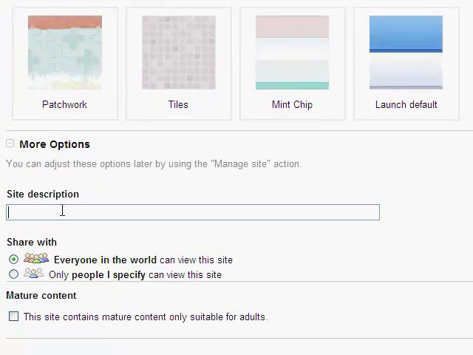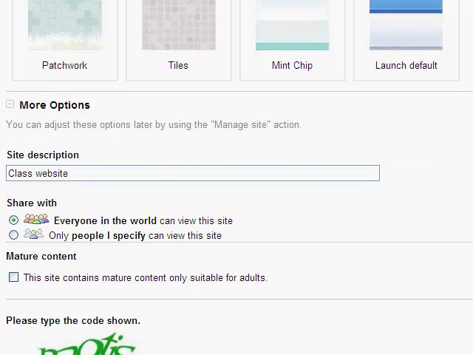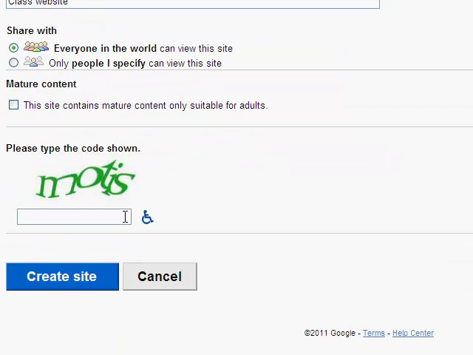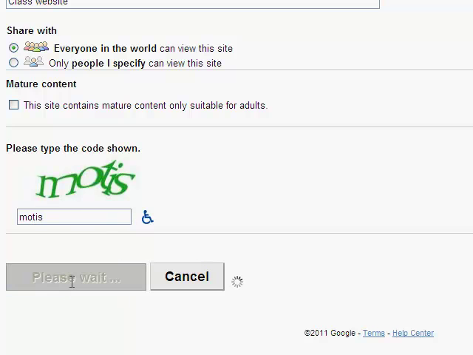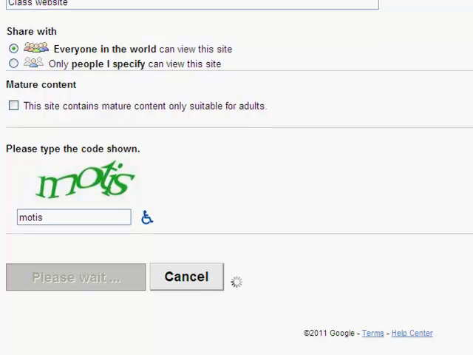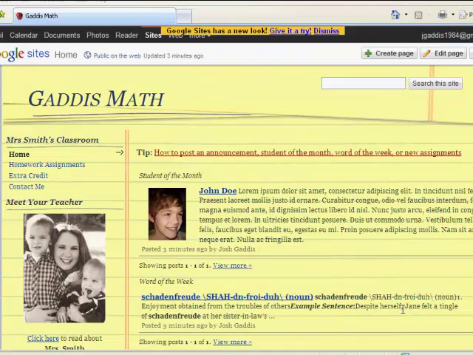You can do a site description, class website, decide who you want to share it with, everyone in the world, or you can only give it to certain people that you want to specify that can see this. I'm going to type in this code and then click Create New Site. Give it a couple of seconds to load, and then we'll resume from there.